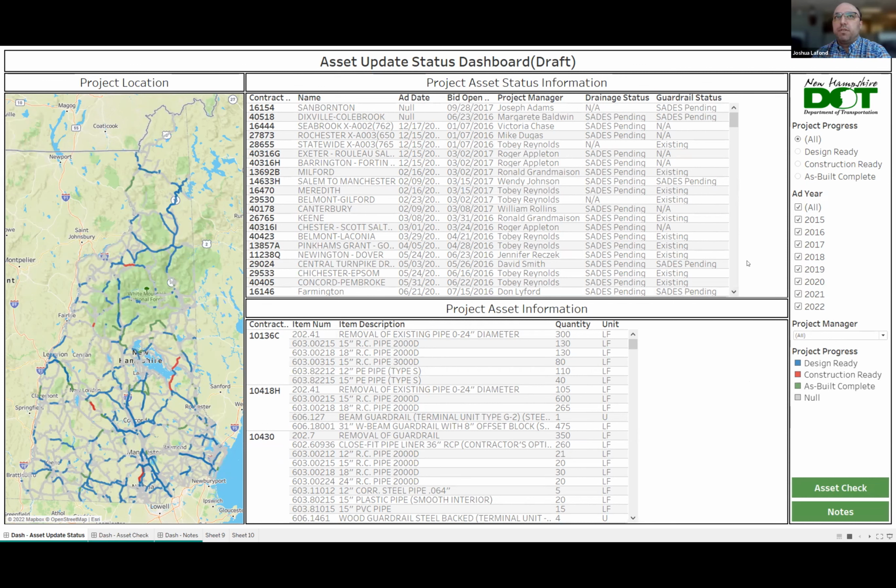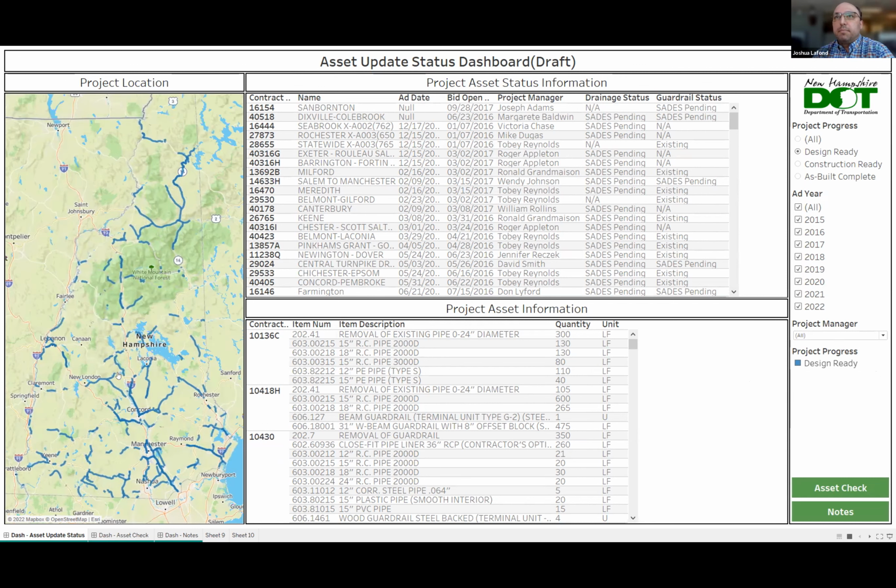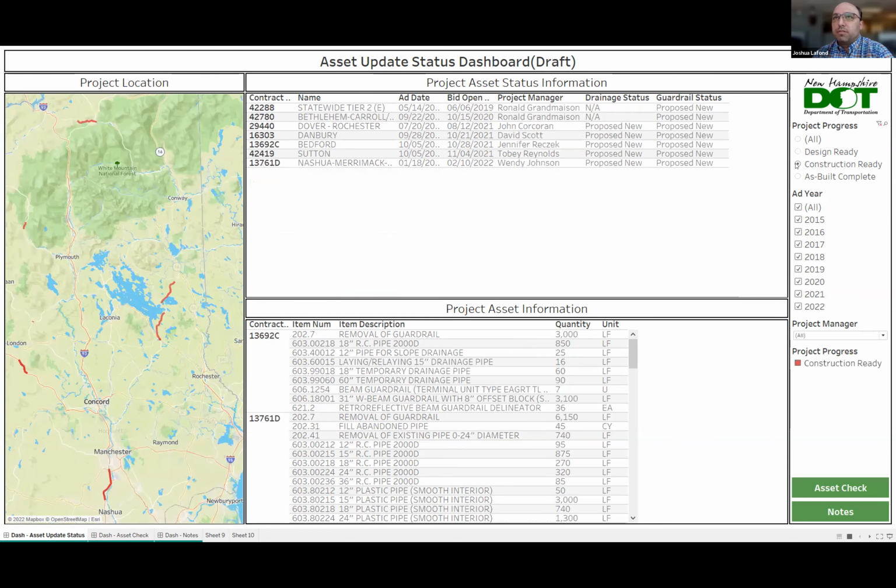So a person reviewing their project can come over here and start looking through the filters, and if they click on these, you can see that it updates the map automatically. You couldn't really see it, but the tables update as well when we click on this next one for construction ready.